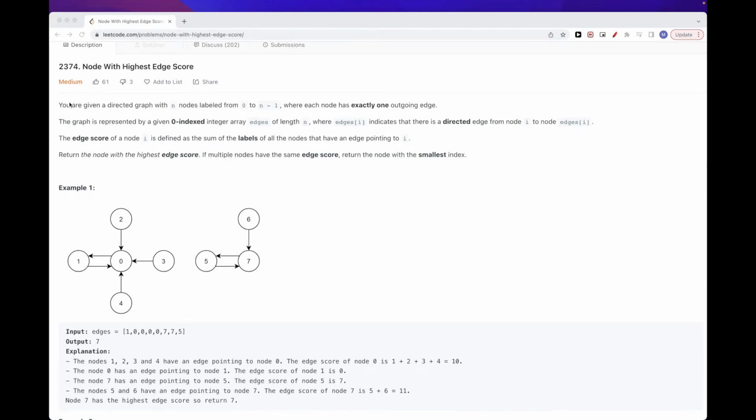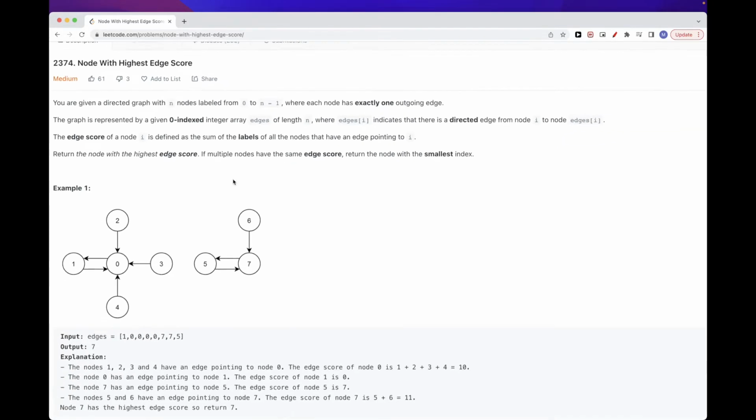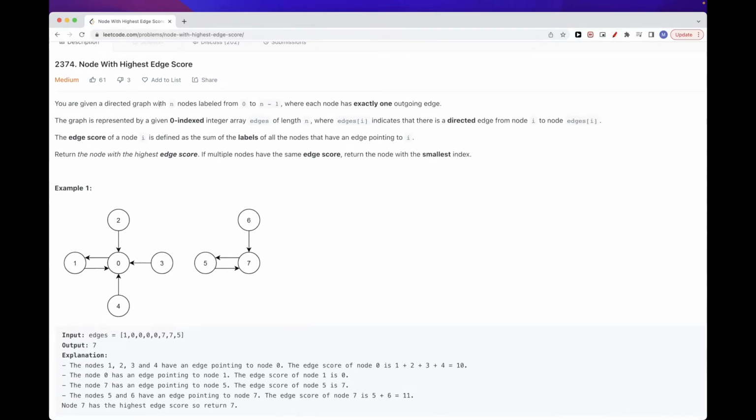Hello, so today we are going to do this problem, part of today's contest, node with highest edges score. The problem basically says that we have a graph with n nodes labeled from 0 to n minus 1, and each node has exactly one outgoing edge.